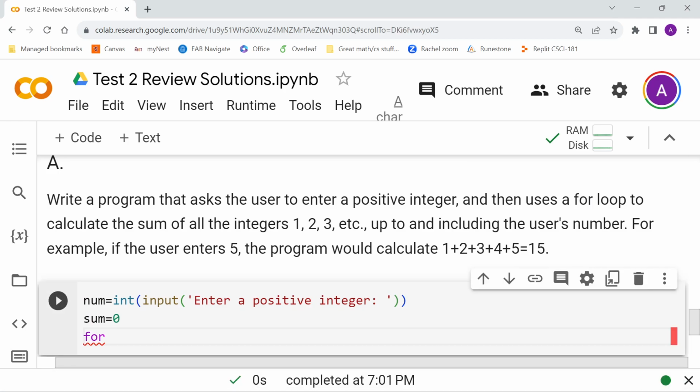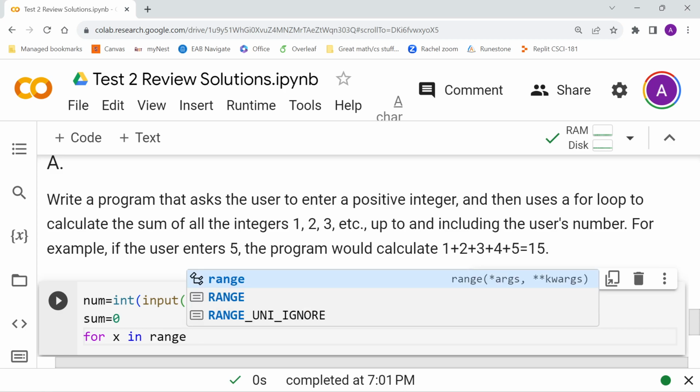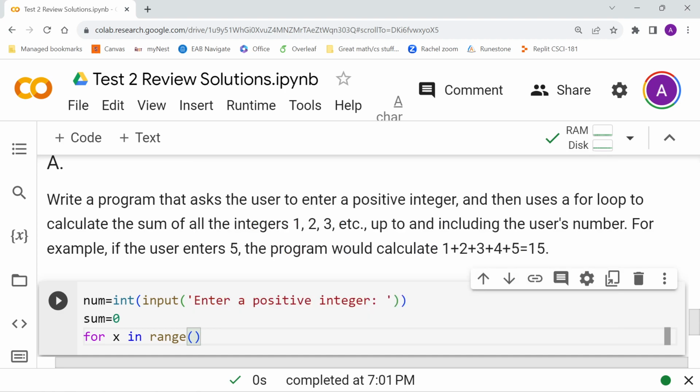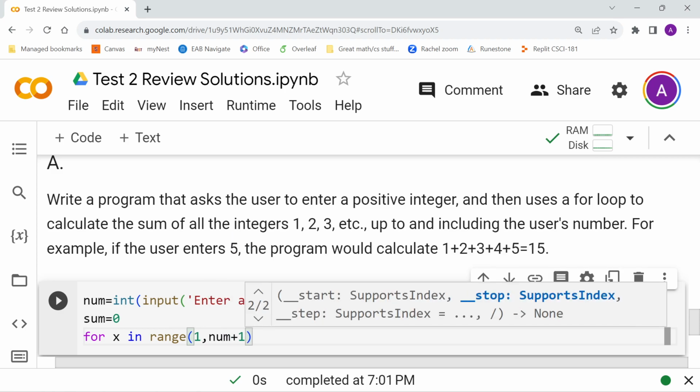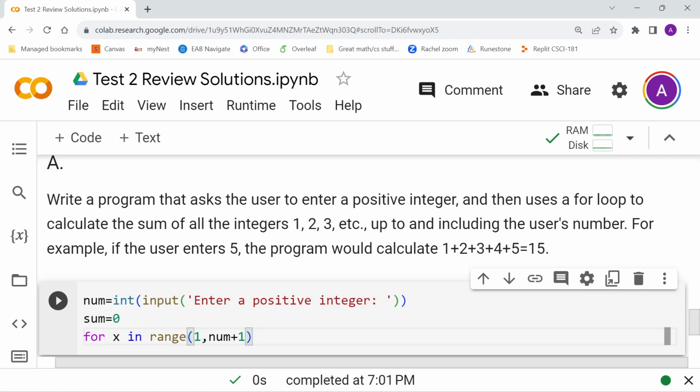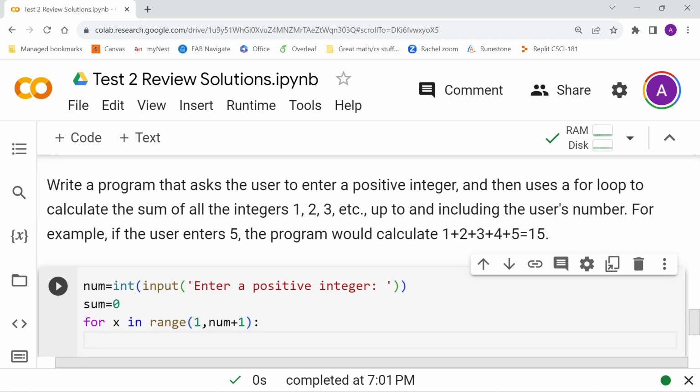Okay, so we're going to do for, and then we need another variable here, let's say x, in, and then we're going to do a range. So we want the range of numbers from 1, 2, 3, all the way up to the user's number. Okay, so it's going to start at 1, and it's going to stop at num, which means I need to put num plus 1 here, because remember, the range always stops right before that second number. Okay, so I'm going to go from 1 to num plus 1. And then what I'm going to do is add that number to sum. So sum is going to become whatever it was before, plus the current value of x in that range.